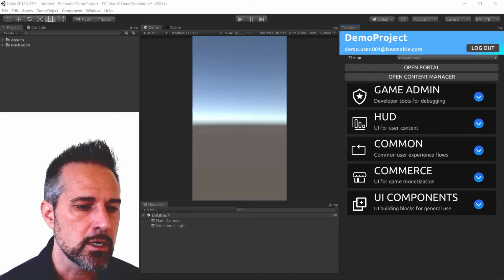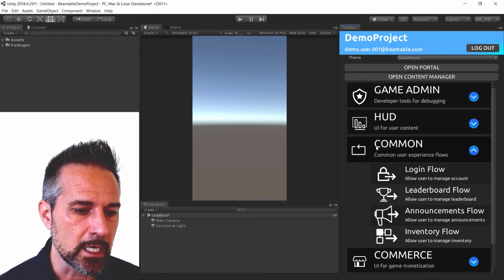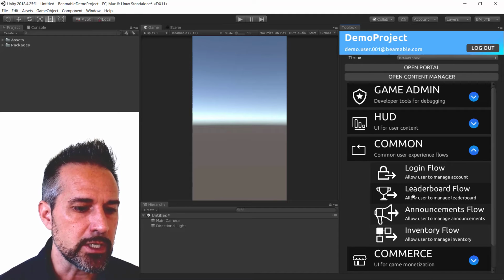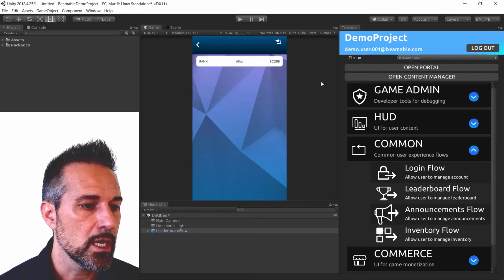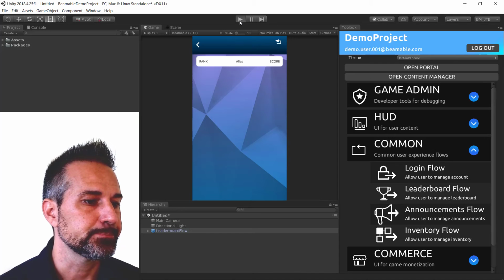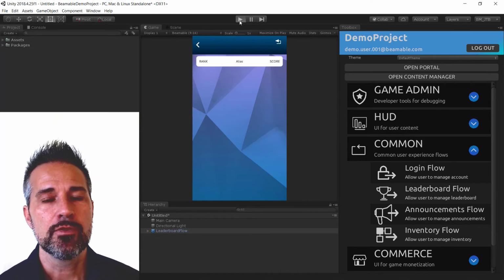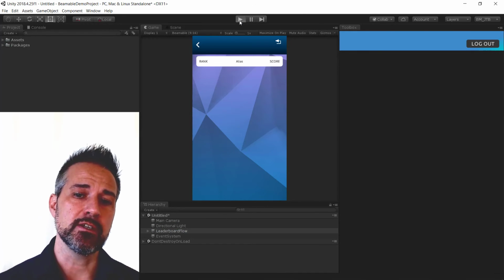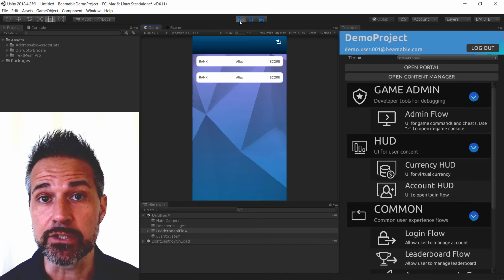Let's take a look here. I'm going to open the Common section, drag out the Leaderboard Flow, and then I'm going to hit play. This integrates with Beamable's events, tournaments, and guilds.